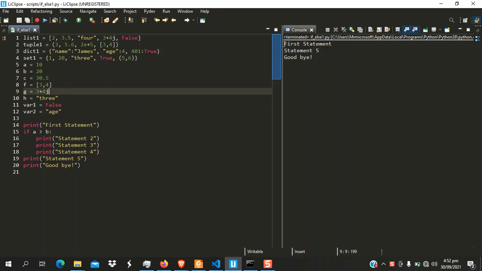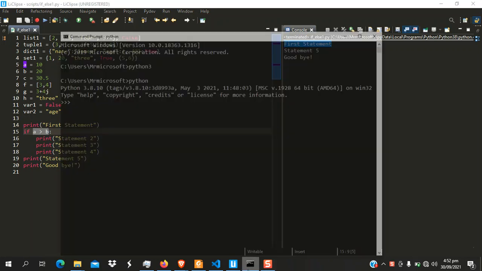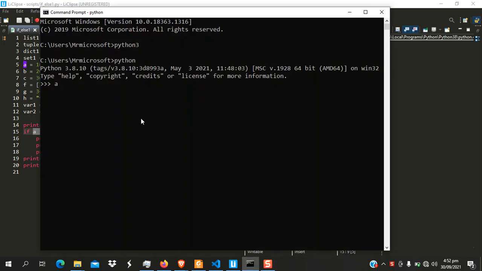We see the first statement, and we can see now we have the if and the condition expression. Now the condition expression can either evaluate to true or false. I'm going to show you what happens. For example, let's say a equals 20 and b equals 40. Now let's check a greater than b. You see it returns false.